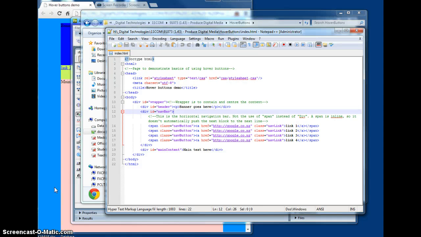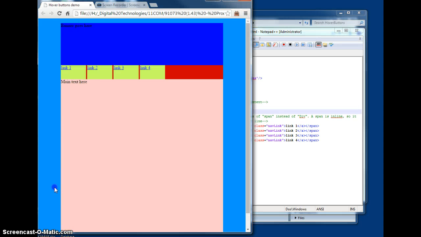A quick demonstration of how hover buttons can work using CSS, or one way to do it. So I've got this typical page with a banner and some text, and I've got a navigation bar with some links, and as I hover over them I get a beautiful color change. You'll notice as well it's not just the text that I can click, it's the whole box that I can click, and it takes me to those places.